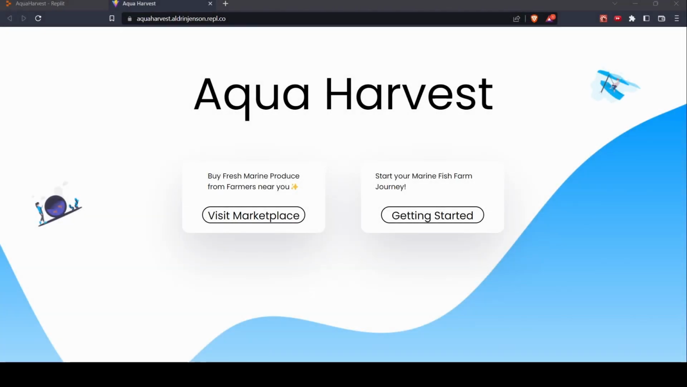Welcome to AquaHarvest. We provide a fish farm management platform for small scale farmers. We also have options for newbie farmers to get started into the process, as there is a lack of mentorship and training. So let's start.